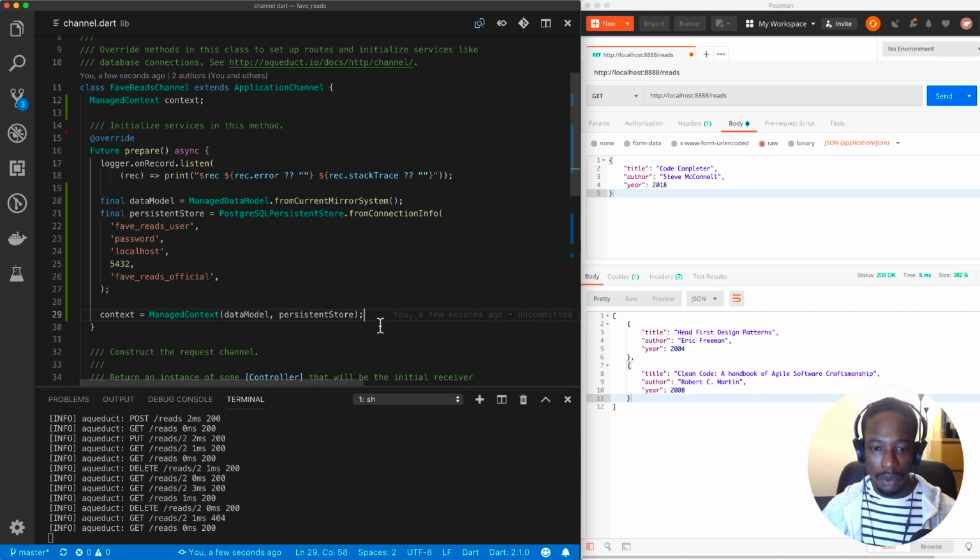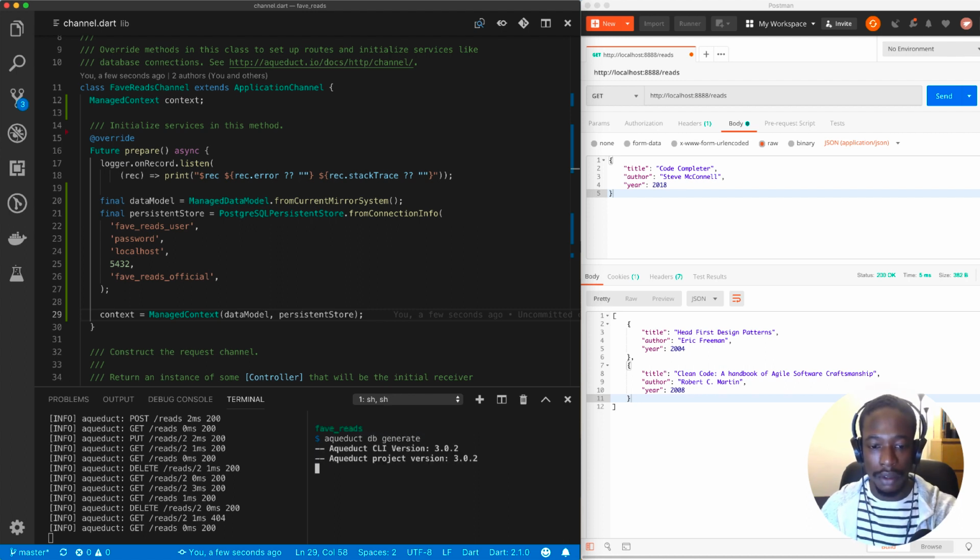So at this point, although we have our managed context, we still need to set up our table for the database, because our table doesn't exist yet. In order to do that, we need to create a migration file. And the way you do that is we run this command, aqueduct db generate. So if I run this, what that does is it will generate a migration file for us. I'll wait till it's finished and I'll take you through it.